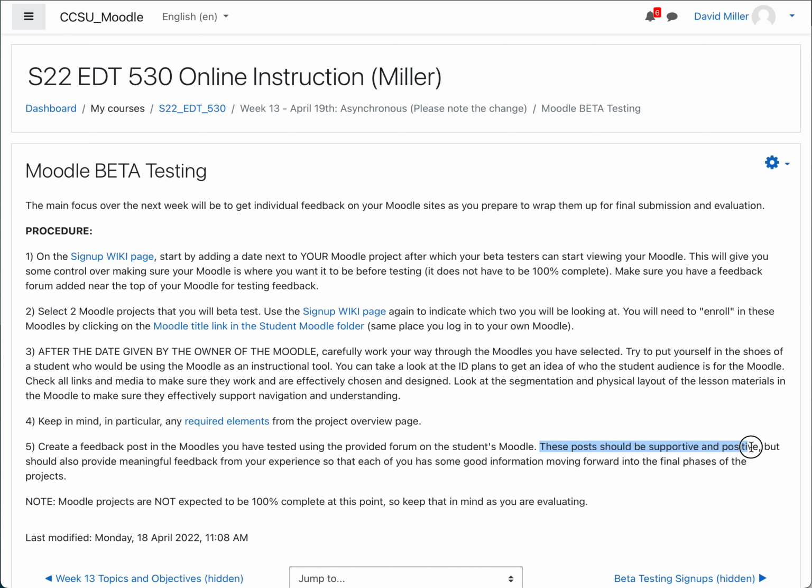As I say here, the posts should be supportive and positive. We've all done a lot of hard work on these and put a lot of effort into them, but they should also be meaningful feedback. So if you do see things that don't work or don't work as well as you think they should, then feel free to make suggestions to the owners of the Moodle about those things. This should be meant to help the people who own the Moodles put the finishing touches on, help them gain some confidence that their Moodle works and does everything that it's supposed to do, and so on.